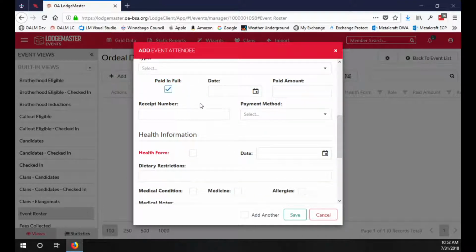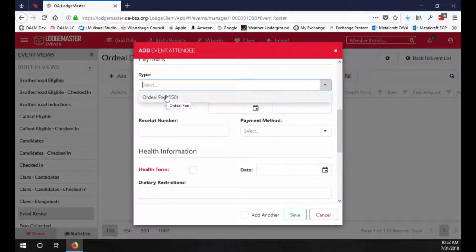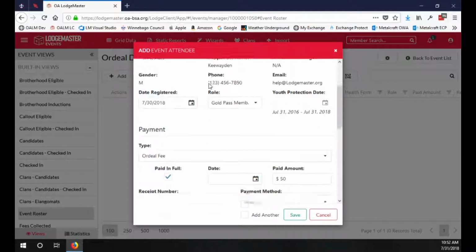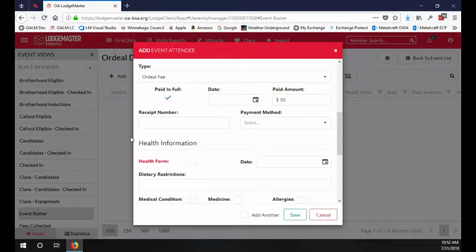Paid in full, this is where you set the fees. So if you had different fee levels, member, ordeal, whatever, you would set that here. Dave is a candidate, so this will actually work for this demo. We're paying his ordeal fee of $50.